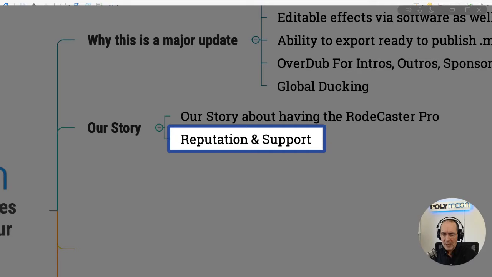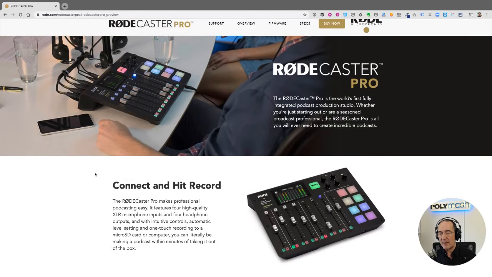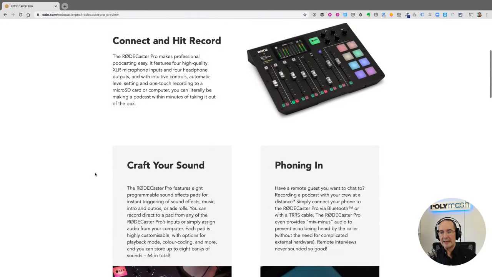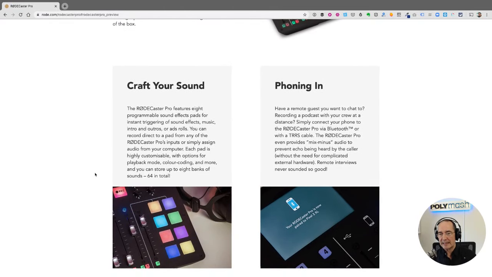But before we continue, why don't we have a quick look at what this device actually is, for the folks on this live stream that might not even be familiar with it. Basically, it's a podcast-oriented production mixer. It allows you to connect a bunch of devices, have a number of people in the room, and record and mix down a podcast, including music snippets and so forth.